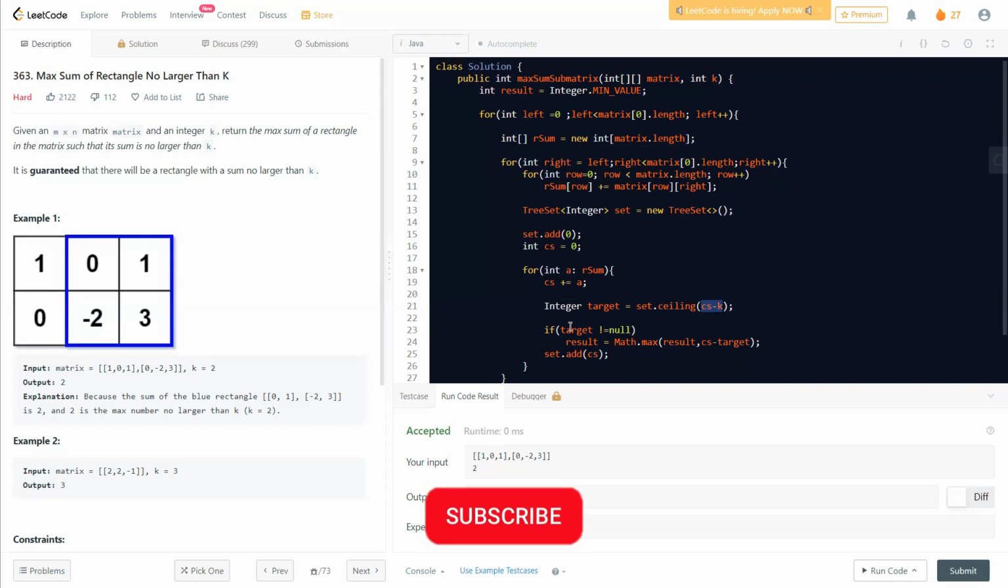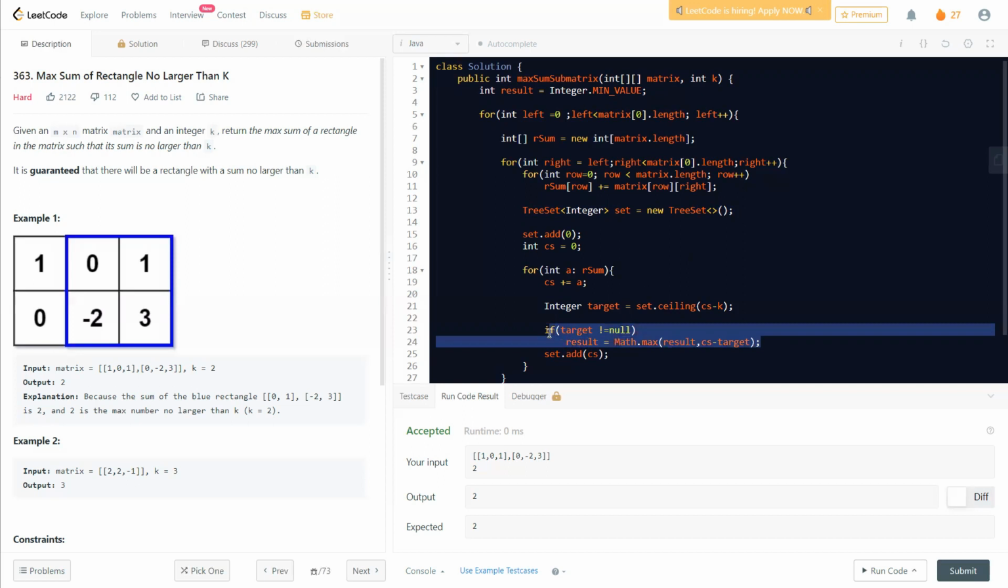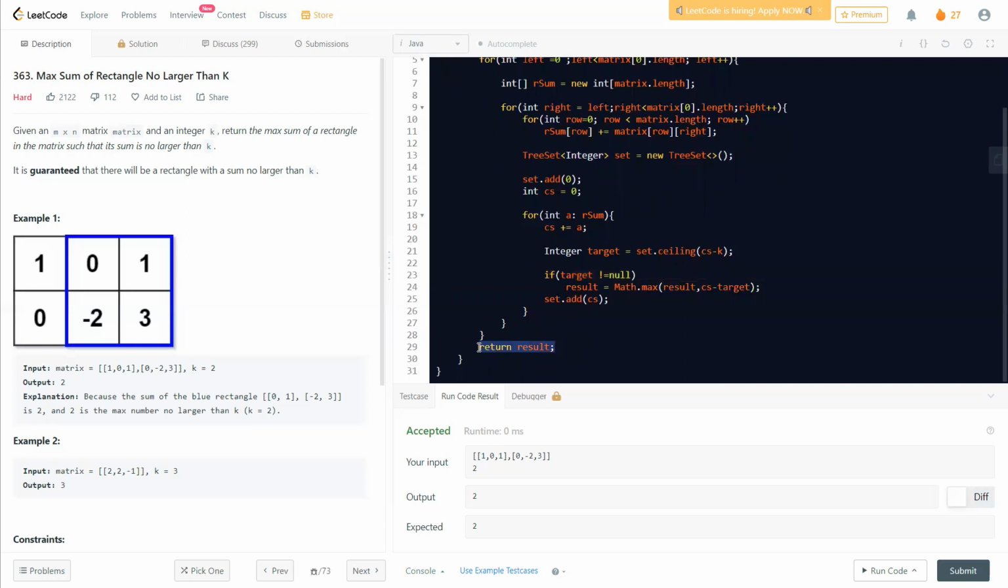Now we have a target. Now what is the checking? We check if target is not equal to null. What does that mean? If there isn't a ceiling value present, then it returns null. So if the target is not null, we go ahead with finding our result, the final result being our maximum sum that we finally return. If the target is null, then there's no result, right? So we'll simply add our cumulative sum to our set.